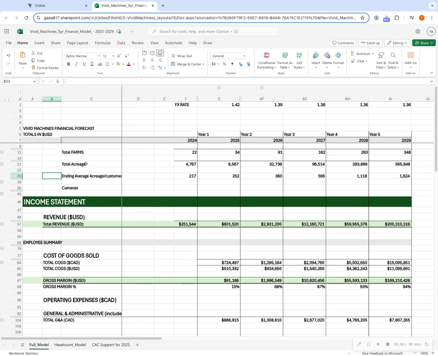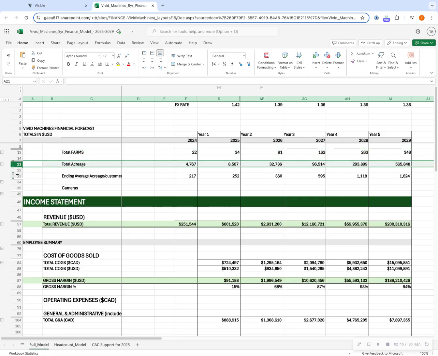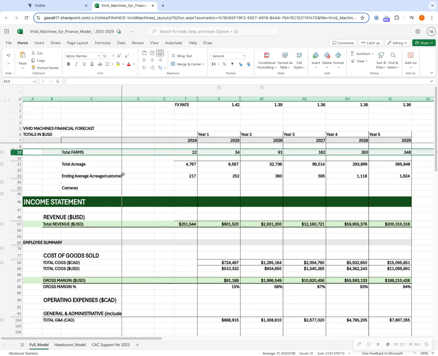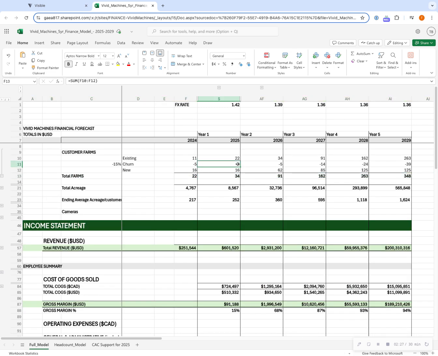Starting with revenue. In our business model, there are 3 components to revenue forecasting. There's farms, our customers, the acreage served on those farms, and then the number of cameras deployed. So starting with farms, we have the opening count of contracts from the prior year, and an assumption for churn, and an assumption for new logos. The churn assumption of 15% is applied in future periods. In the current period, this is an actual.